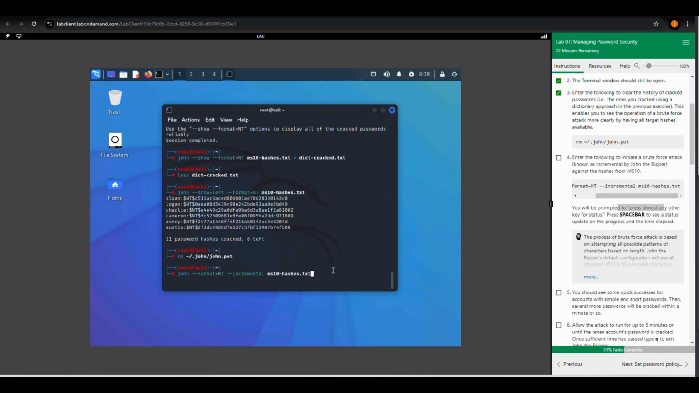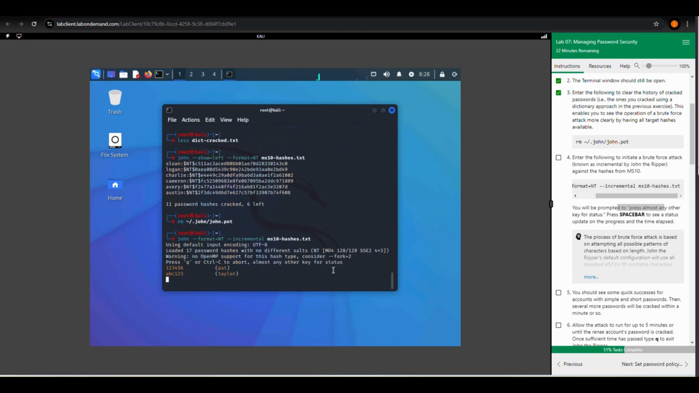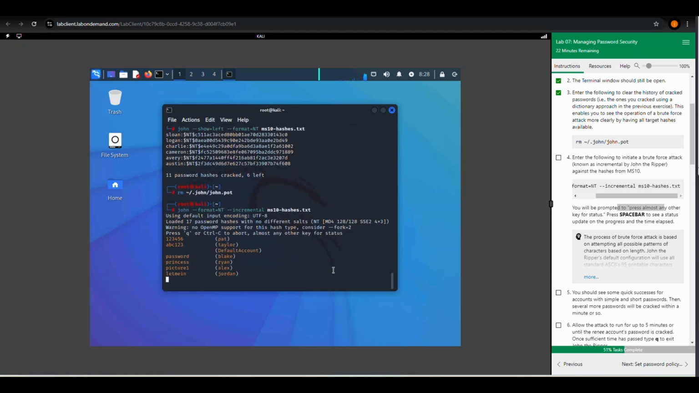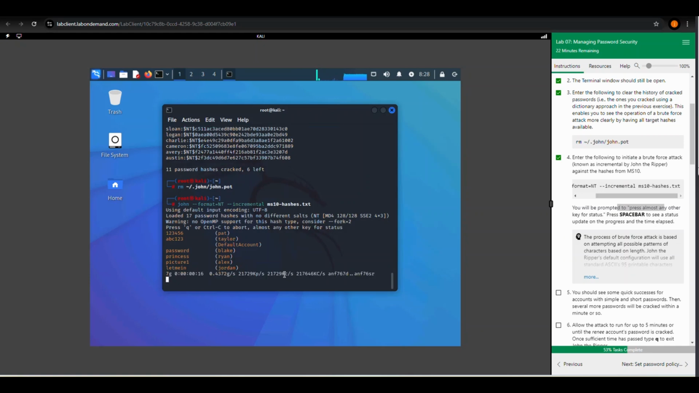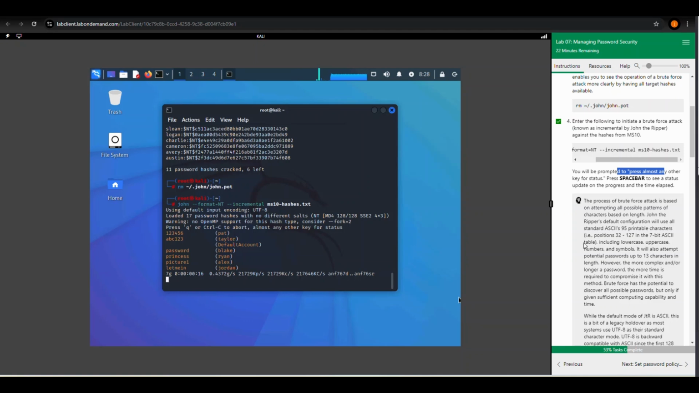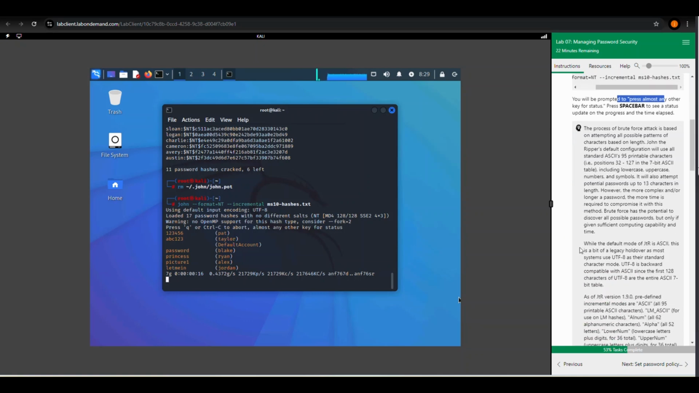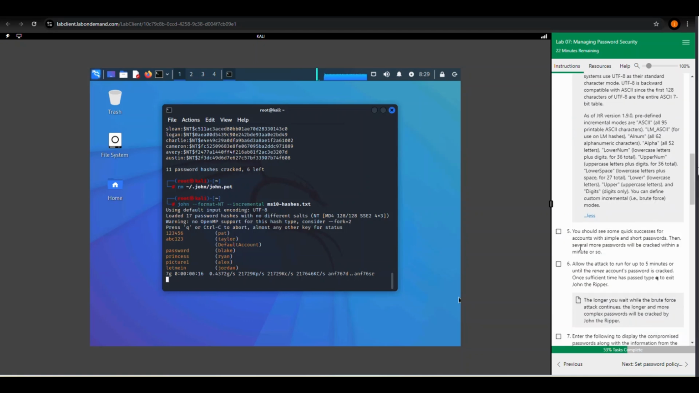So I'm going to hit enter. And I'm going to check off step 4 before we go on. We can always press spacebar to see the status on the updated progress and the time elapsed. And you do have a little tidbit of information in here talking about what the default modes are.